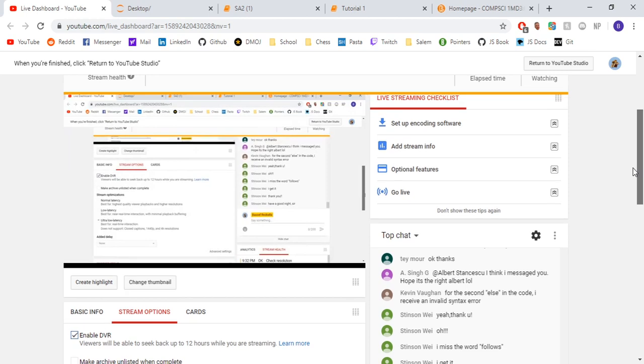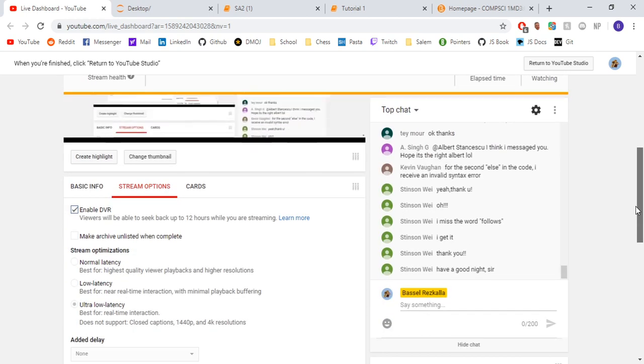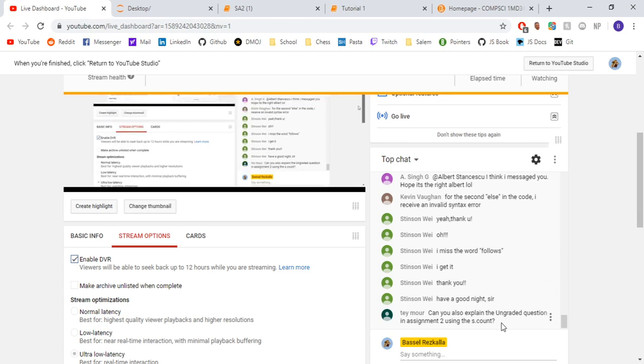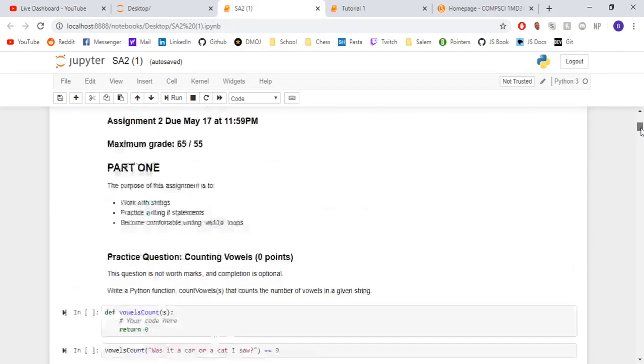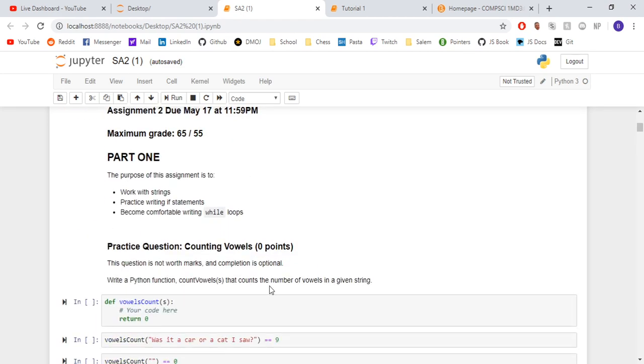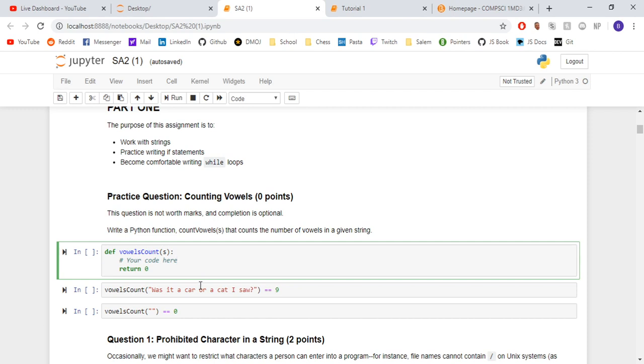All right, guys. It looks like there's no more questions. So for anyone who's okay here, explain the ungraded question in assignment 2 using the s.count. I'll try and find out what you're talking about. Oh, this thing. What do you mean by using the s.count?